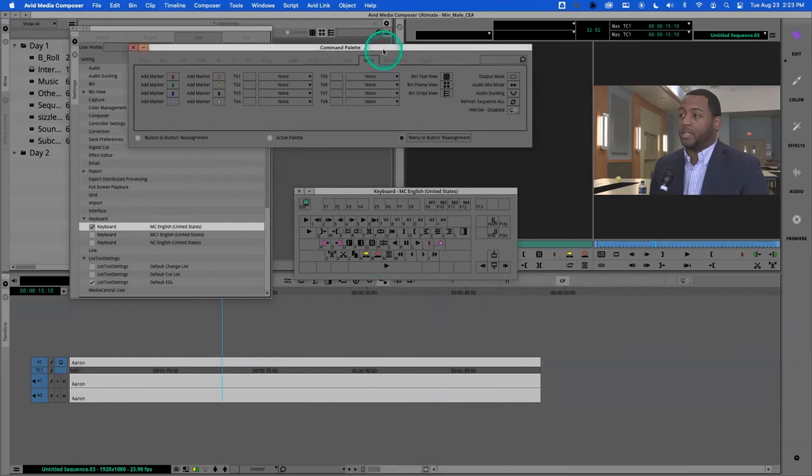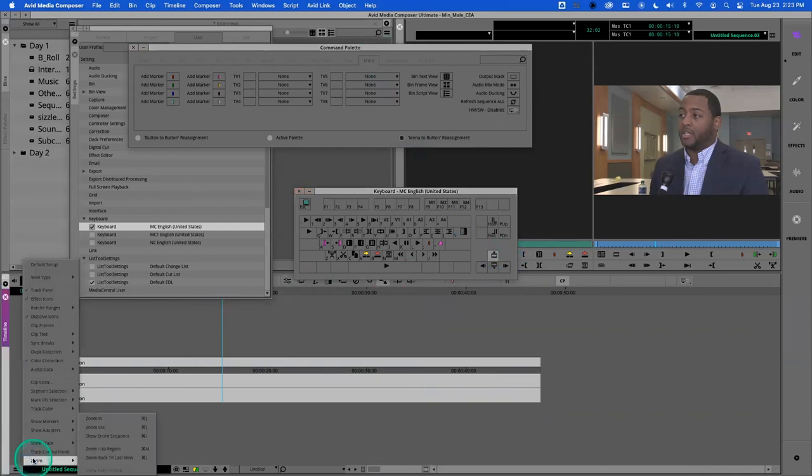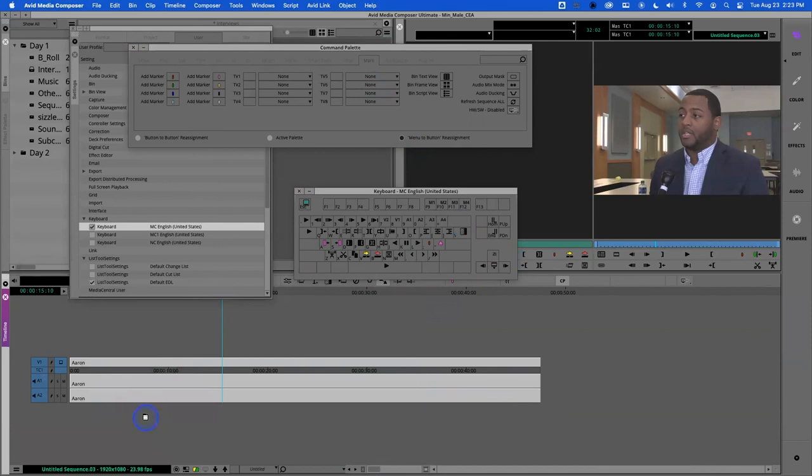So I'm going to go to command palette, menu to button reassignment, and on this up arrow, I'm going to go to the timeline fast menu because this is a menu. Timeline fast menu, and under zoom, zoom in, which is command bracket right here. So zoom in is command bracket. I'm going to put this right in the up arrow. That way the up arrow is always just zoom in.